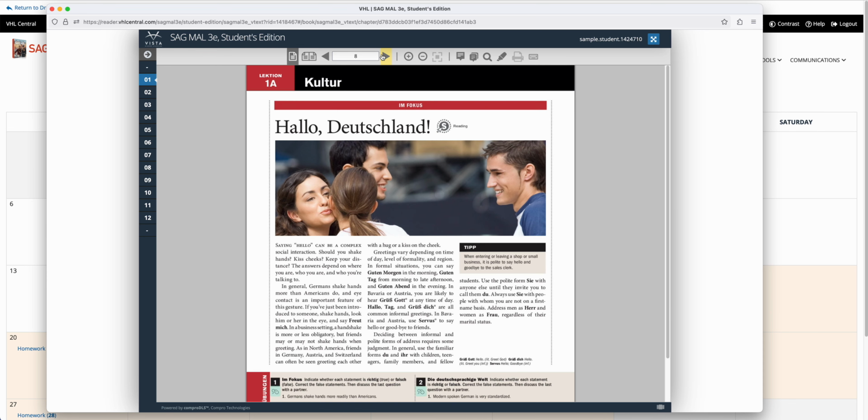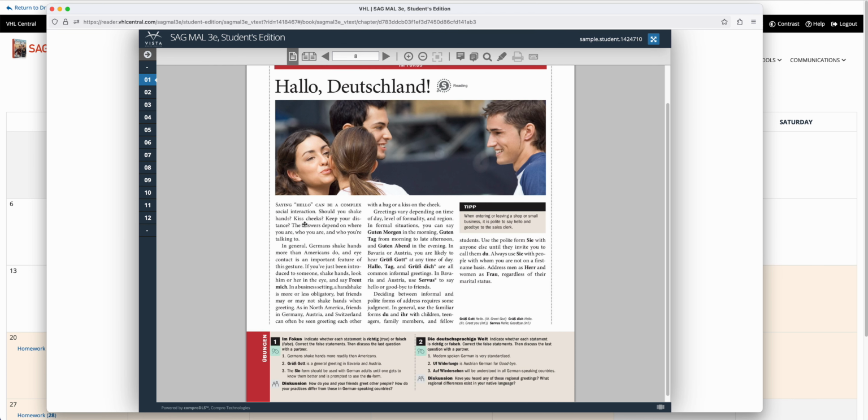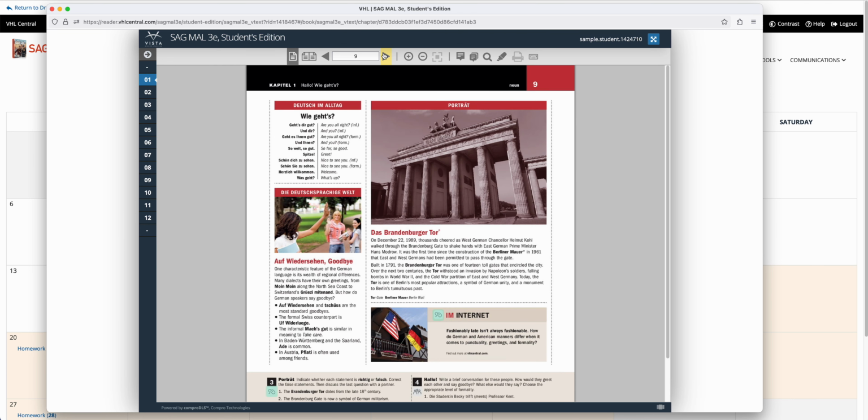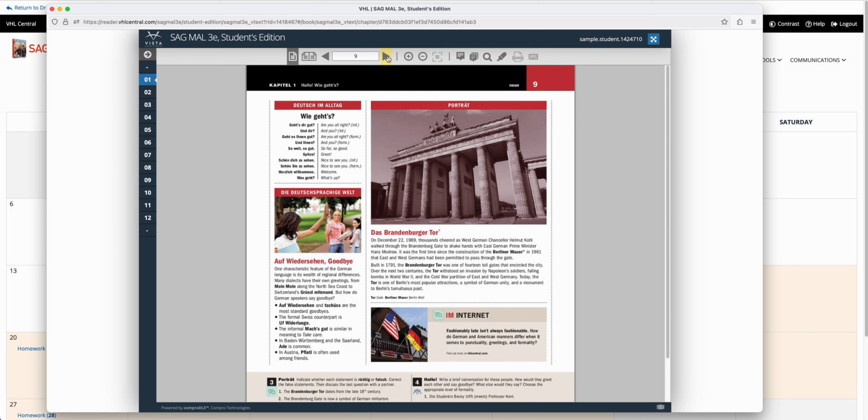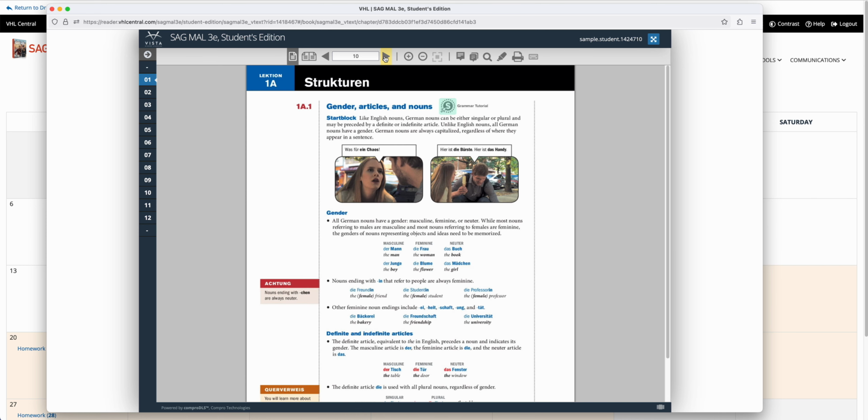Okay, and then we go on, and then there's some readings, cultural readings, which could be on a test as well. And look, this is not assigned, but you want to read it anyway because there may be questions on the test about it. So basically you're reading a book, okay? And here's your Strukturen: gender, articles, nouns, and there's a grammar tutorial where there's a cartoon which will explain to you how this works, and then you can read it as well.